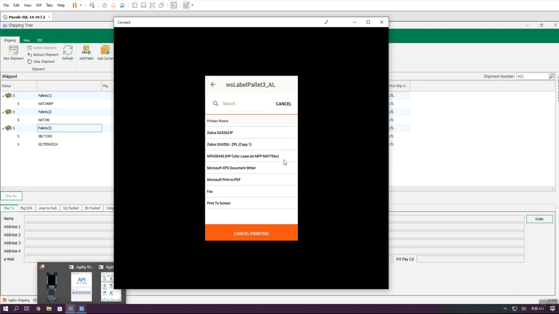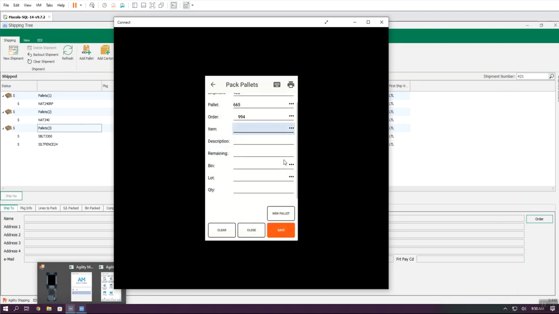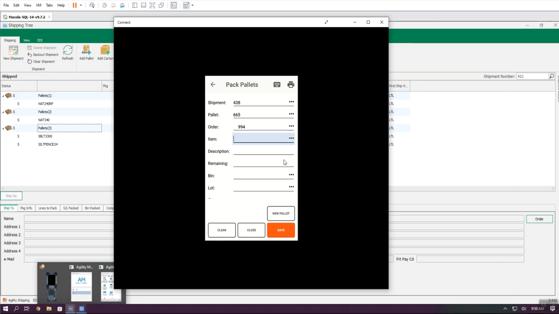And I'm just going to go ahead and print a label for me. So there is my beginning pallet label, and I'm going to get the next item. I'm going to stay on this pallet. If we look at the screen, 438, pallet 665, still the same order. I have room on this pallet for another item.